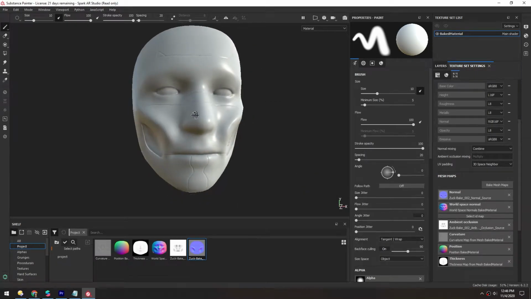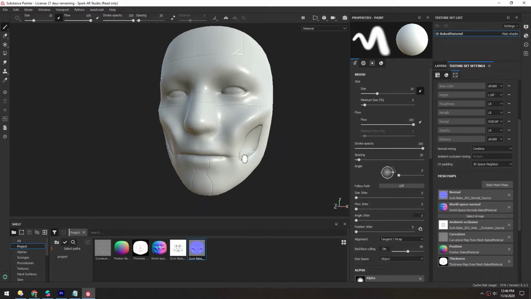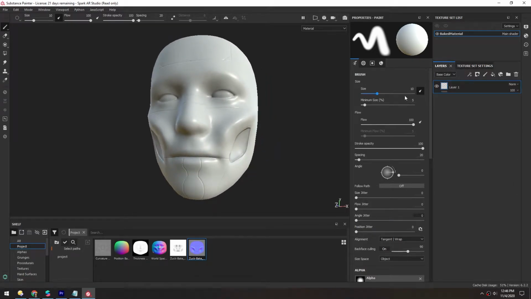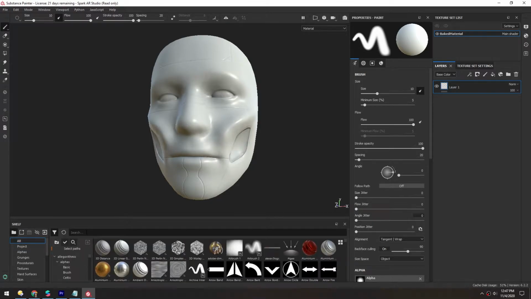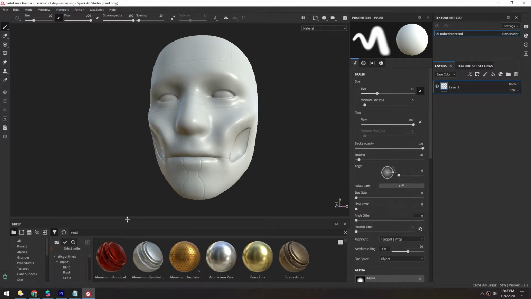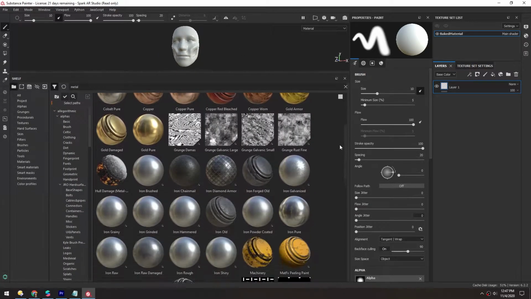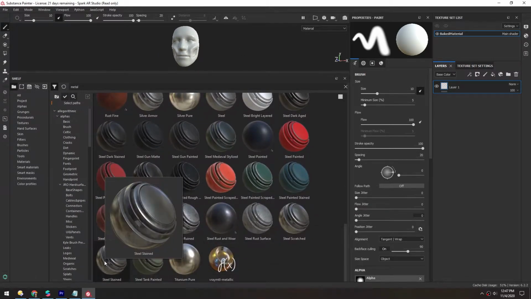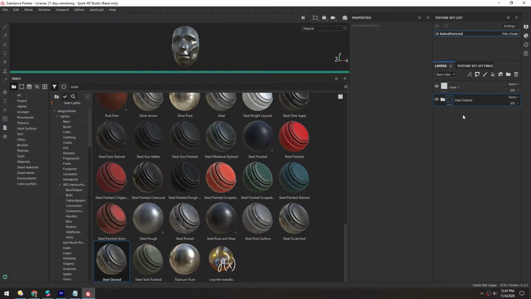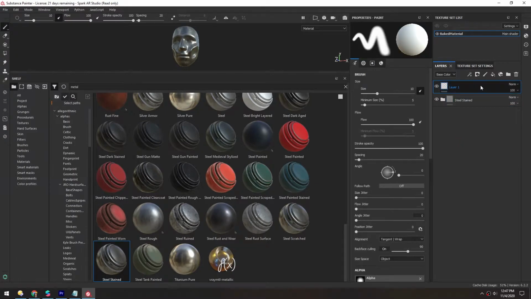Now to get started, let's add a metal material to this chin. So we'll go over to layers, and then down here, we can clear this filter, and then type metal. And to see these better, we can make these thumbnails large, and then just pull this up temporarily. You can see there's a lot of options. I'll just start with steel stained, and drag that right in. And I can delete this empty layer here.